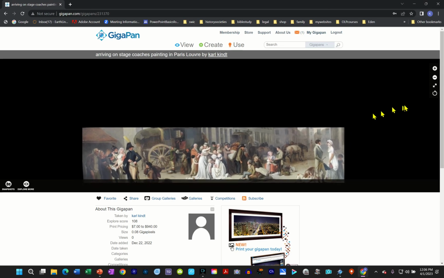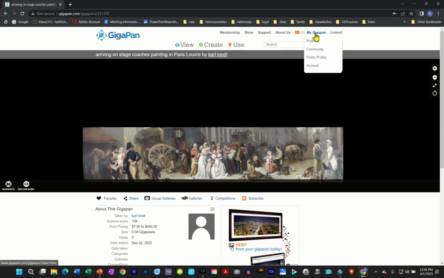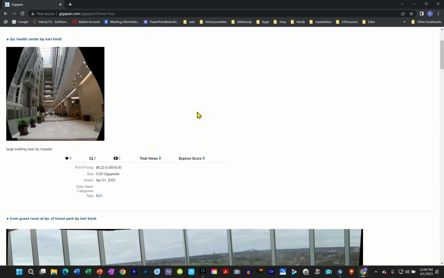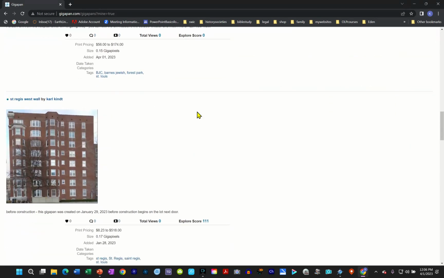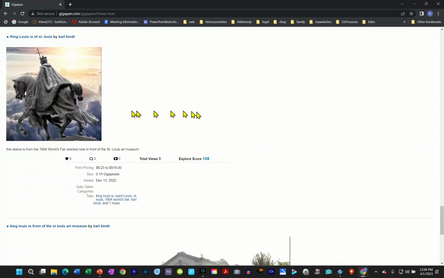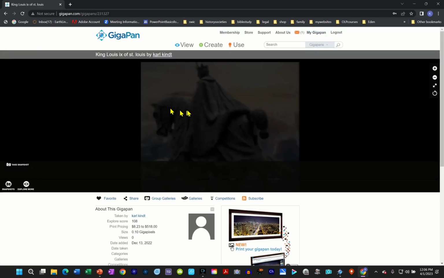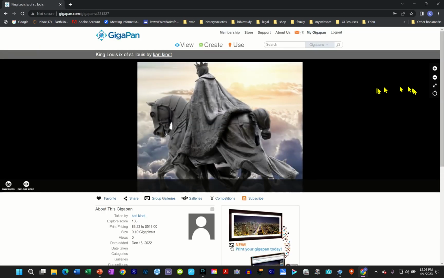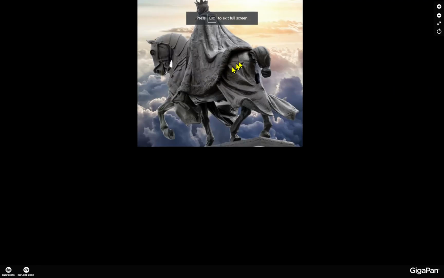And let's go to another one of my gigapans, not my paintings. Go up to my portfolio again. And I'm going to just kind of zoom down and take a look at another one. This is a famous statue in St. Louis of King Louis IX. Let's take a look at what we can see now in this.